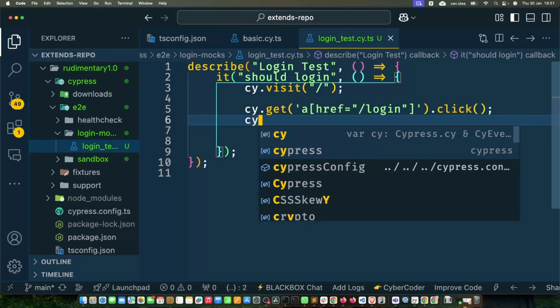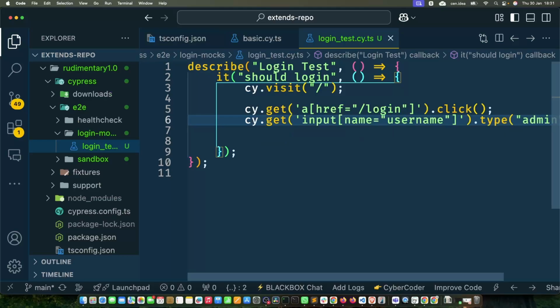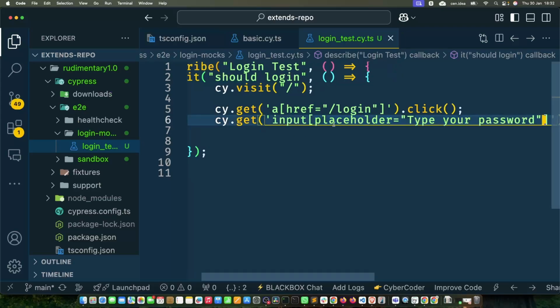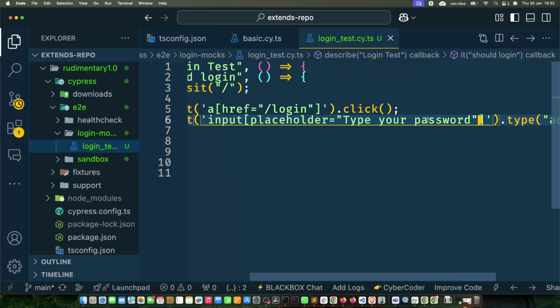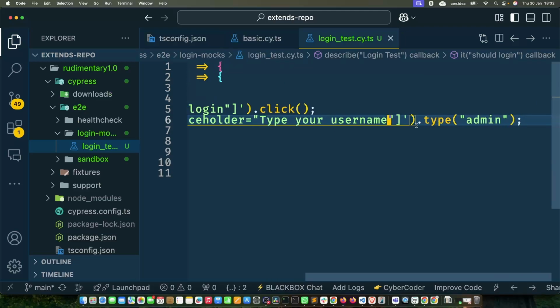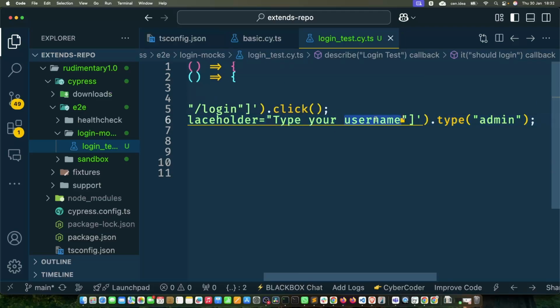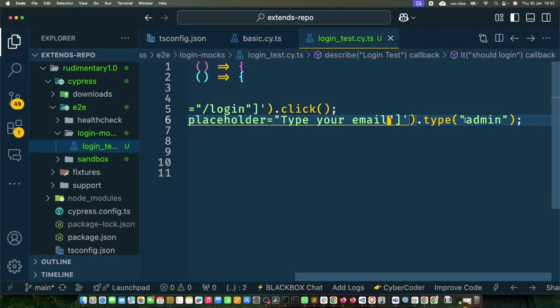So the next thing we want to do is site.get, and I'll type here. I don't want to use this, but obviously it's giving me something to work with. So here I will just get rid of this and say placeholder of type password. The other one was of type username. Sorry, of type email. Yeah, actually, email. Type your email.